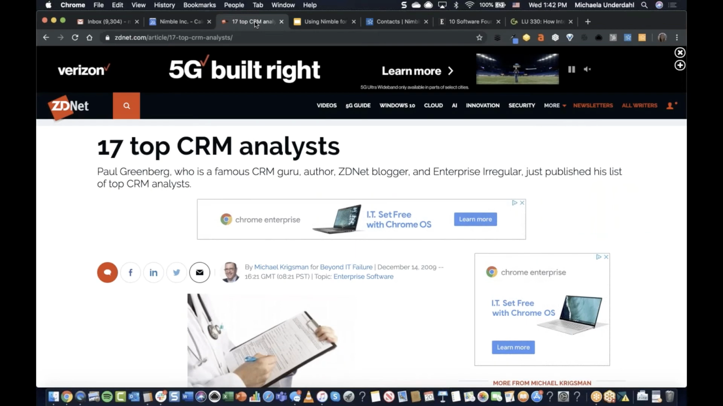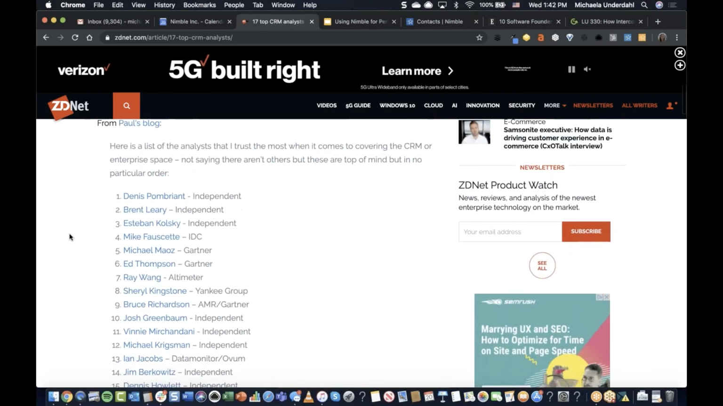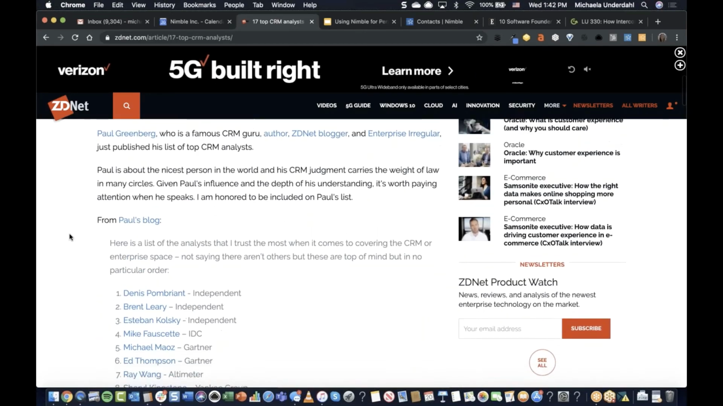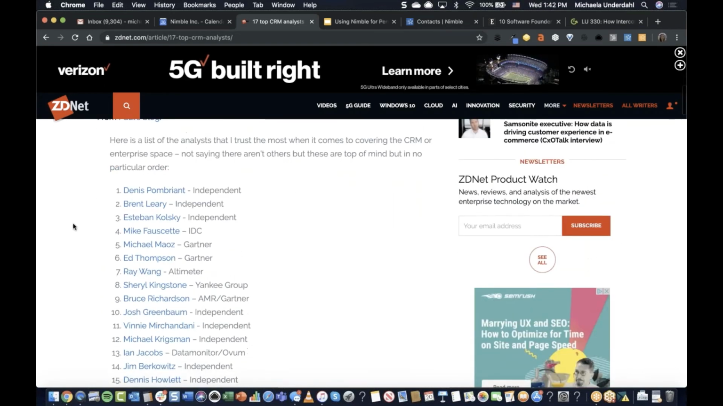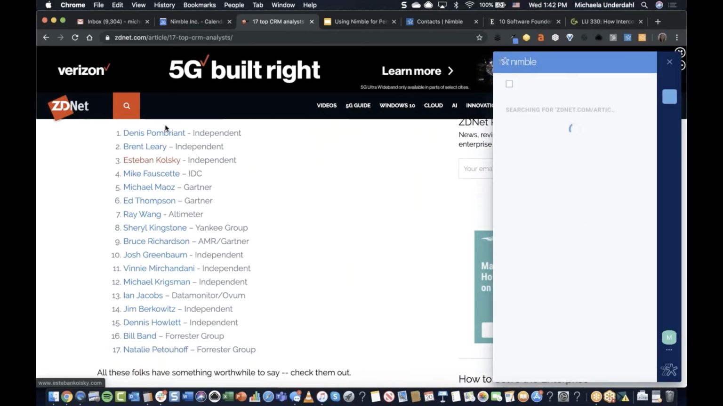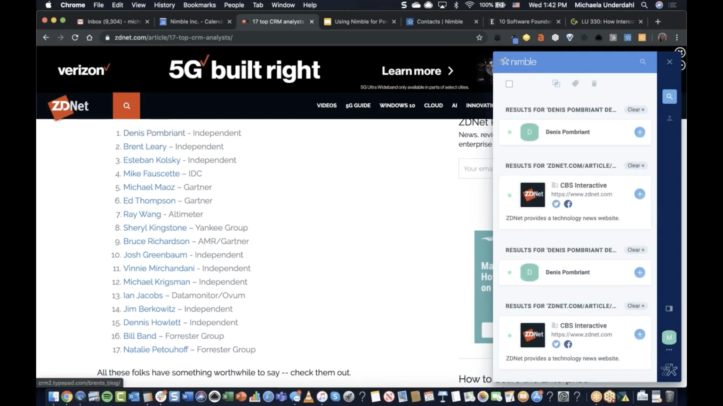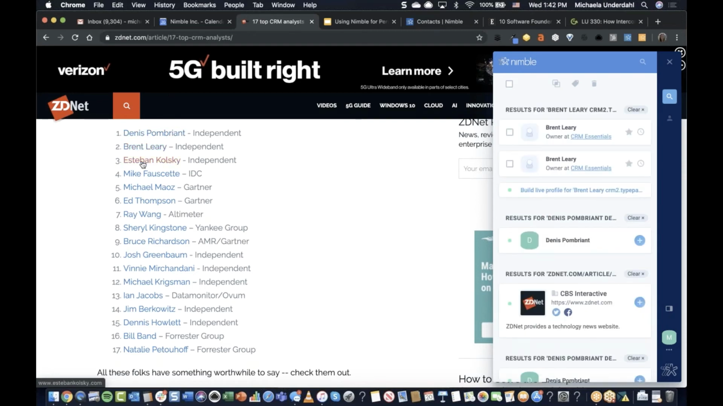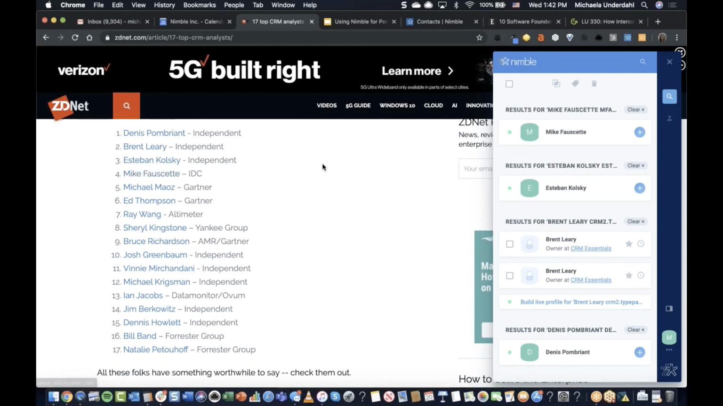Another group that we focus on is CRM analysts. Again, there is an amazing list that one of the best known CRM analysts in the space, Paul Greenberg, put together. So I know that he definitely knows who his colleagues are. So again, it's extremely easy to just basically steal this list and put these people in our database. Yep, just like that. So these are CRM analysts.